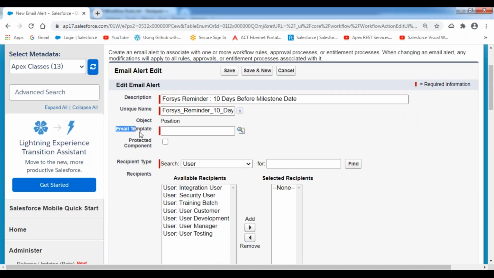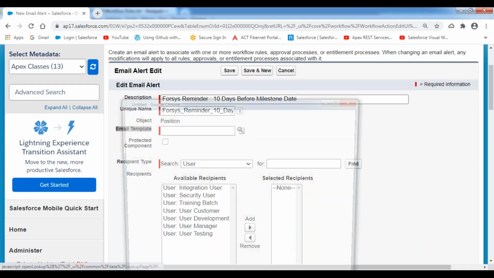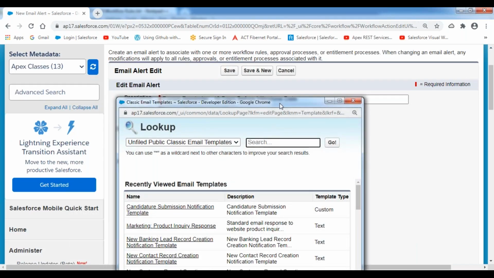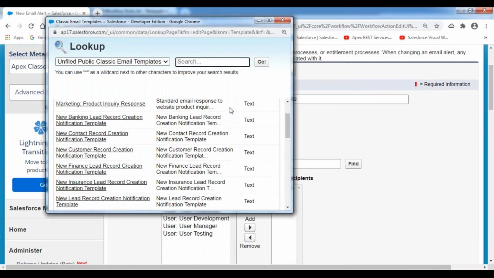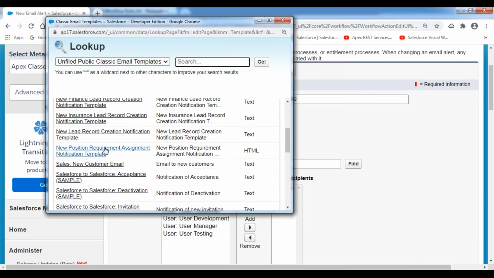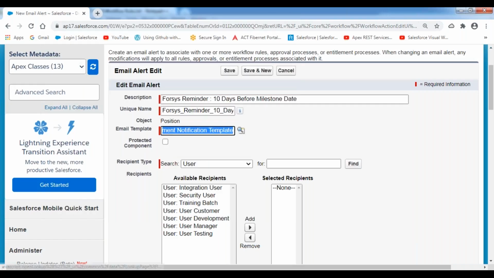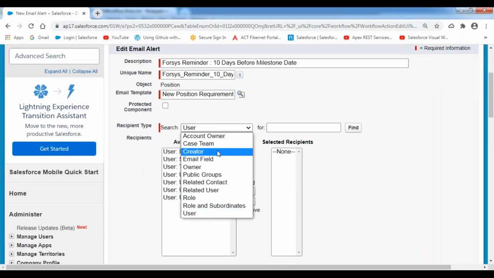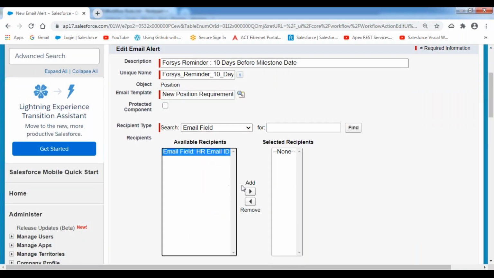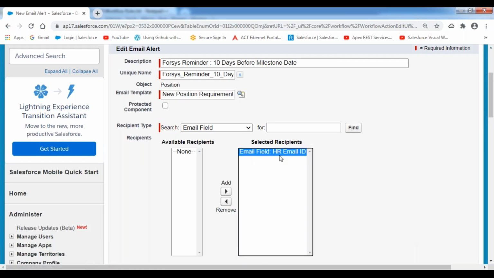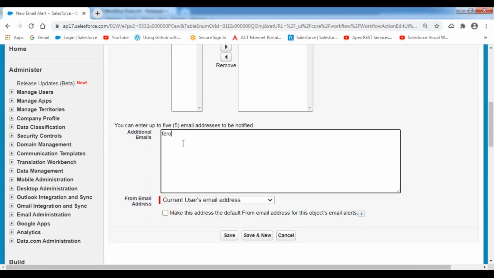Now, I want to send the email notification. Which template do you want to use? Select that same template. If you want to use a different template, you can, no problem, but here I'm using the same template. New position requirement is an email notification template. To whom? To the HR person only. We are sending the reminder notification to the HR person, and I'm adding my email address as a CC copy. Now click on save.